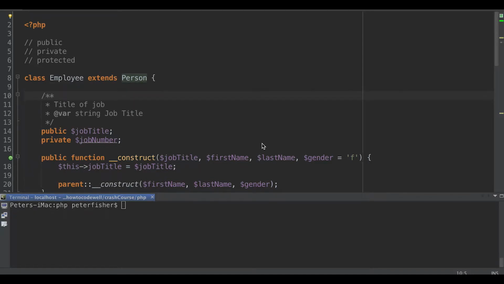Today we're going to look at class constants. Now these are values that never change within a class. So these aren't variables, these aren't properties, these aren't methods, these are constant values.